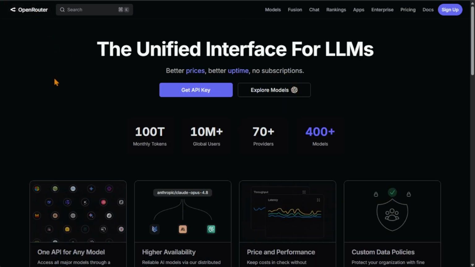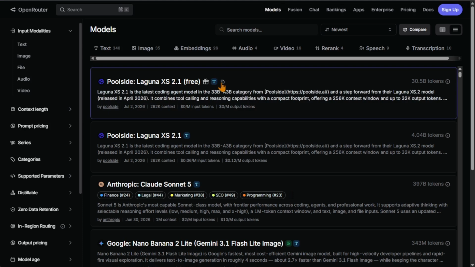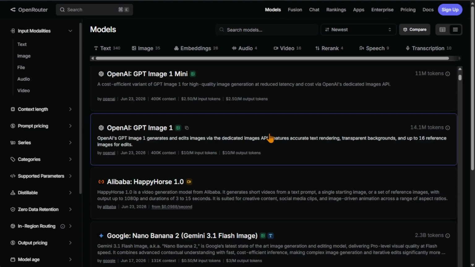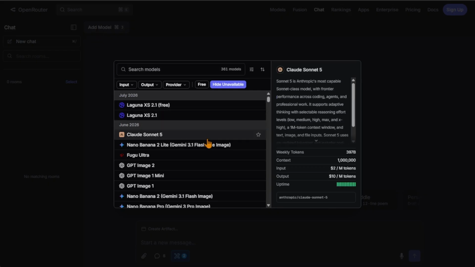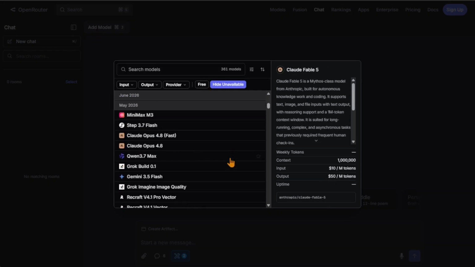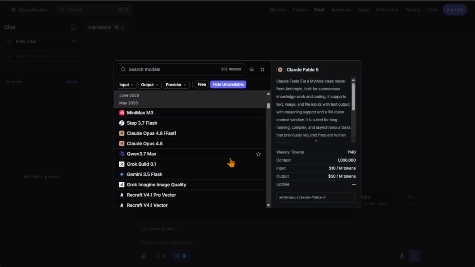Again, there's a lot in here. This will probably be overwhelming if you've never been on here before, but I would recommend going to the site, OpenRouter.ai, looking through the models and finding a handful that you want to try. Then go to chat, click on add model, select the ones that you want, maybe put $5 or $10 on here, and then just try it.